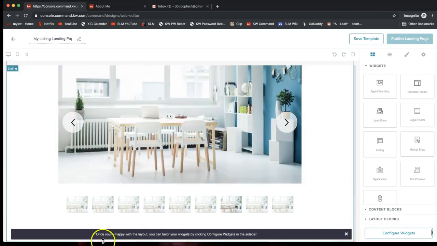I'm going to X out of this, but you will notice that once you're happy with the layout, you can tailor your widgets by clicking Configure Widgets. So this is saying that these are all the default items, and we're going to click this in just a moment here to make it customized to you.